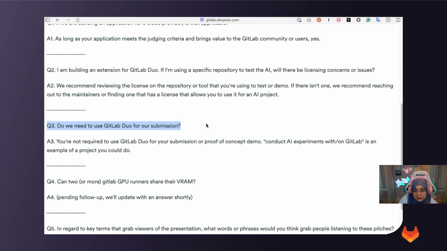Question number 3, do we need to use GitLab Duo for our submission? No, you are not required to use GitLab Duo. We'd love to see you use or build upon our AI experiments, but that is an example of something that you could have submitted to the project. So if you'd like to conduct AI experiments on or with GitLab, that's an example of a project that you could submit.